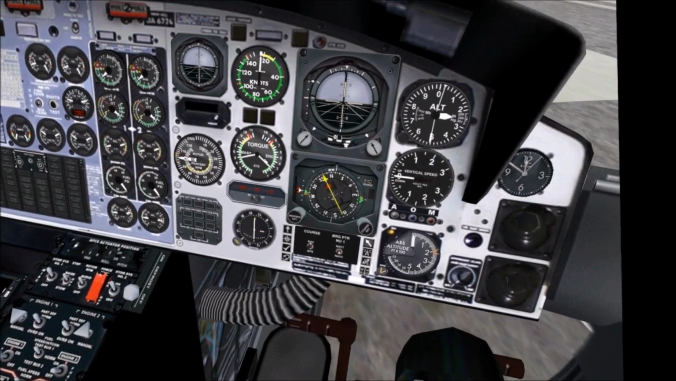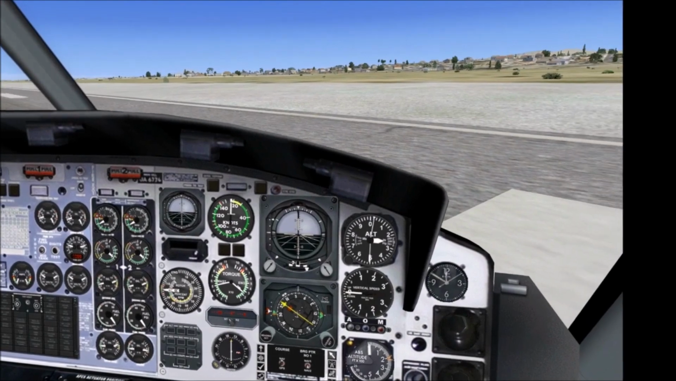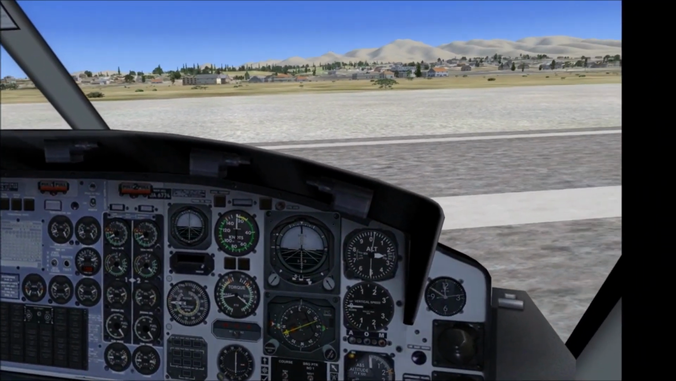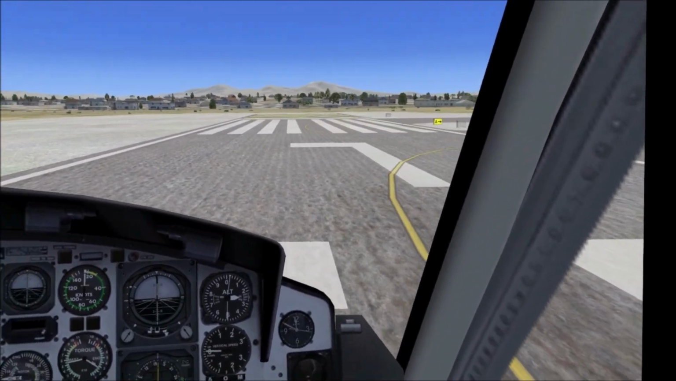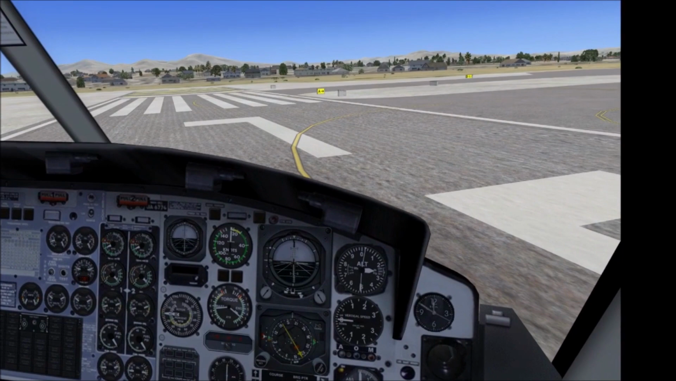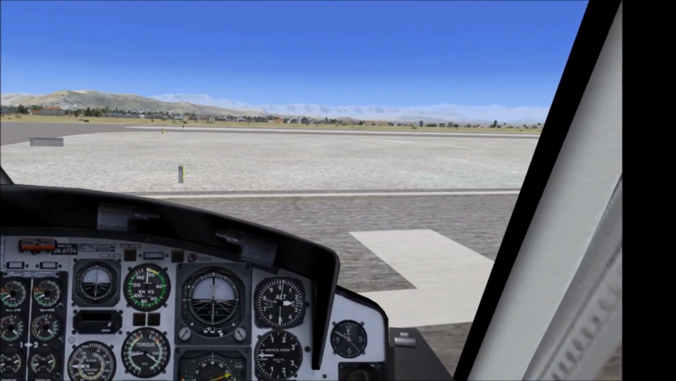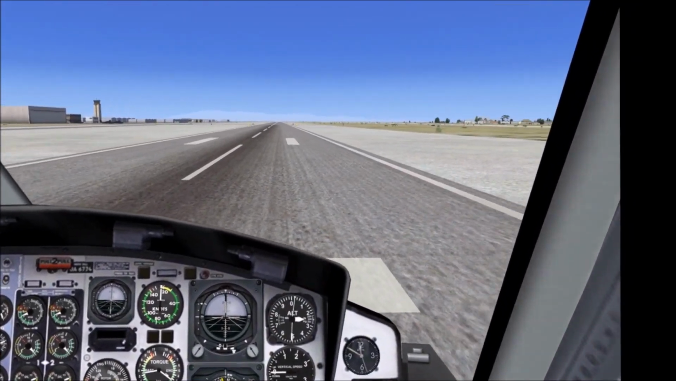We're at 25% torque. Alright, coming up to hover power here. Alright, so we're picking up an okay rate of turn here. A little bit of aft cyclic to keep the nose from pitching over. Alright, so we're at a hover, and that's actually a pretty slow rate of turn.